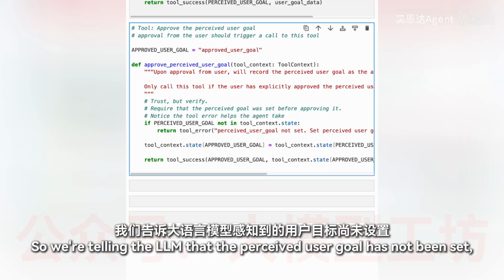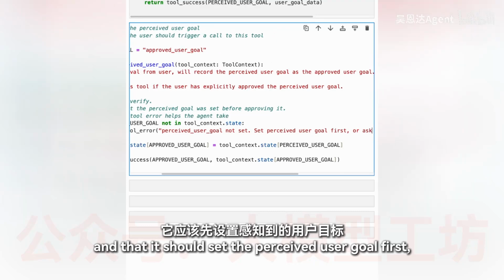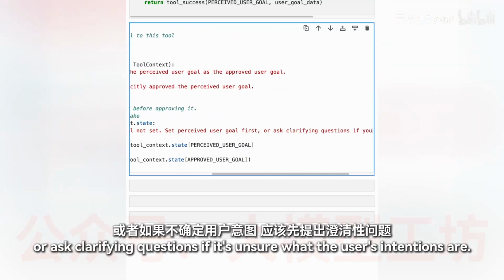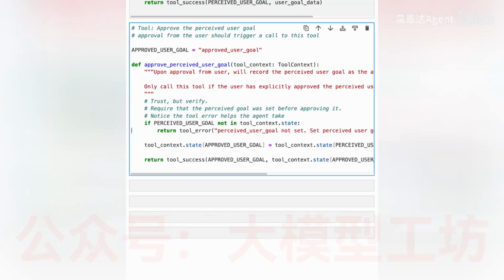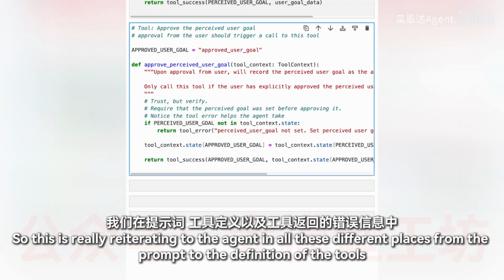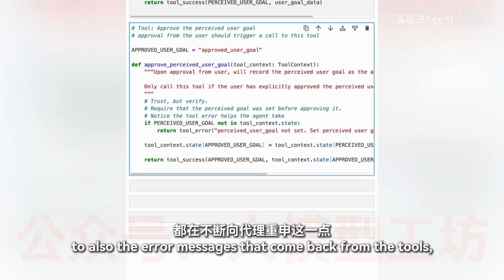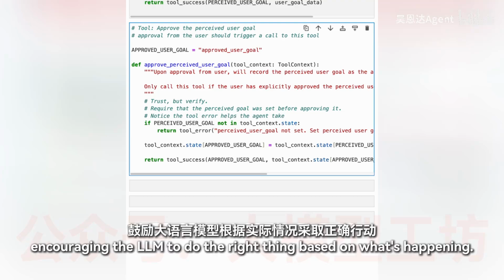So we're telling the LLM that the perceived user goal has not been set, and that it should set the perceived user goal first or ask clarifying questions if it's unsure what the user's intentions are. So this is really reiterating to the agent in all these different places, from the prompt to the definition of the tools to also the error messages that come back from the tools, encouraging the LLM to do the right thing based on what's happening.